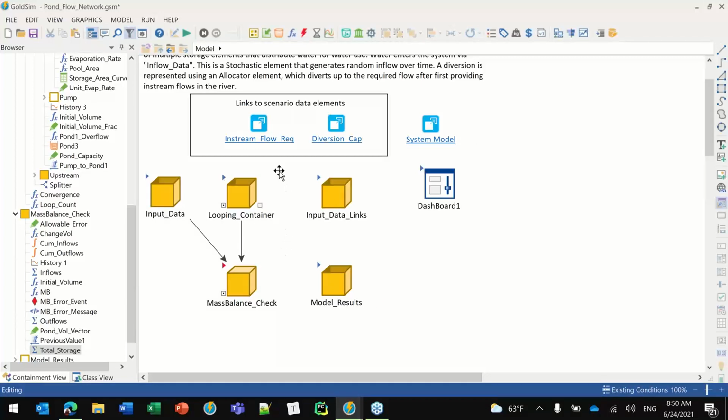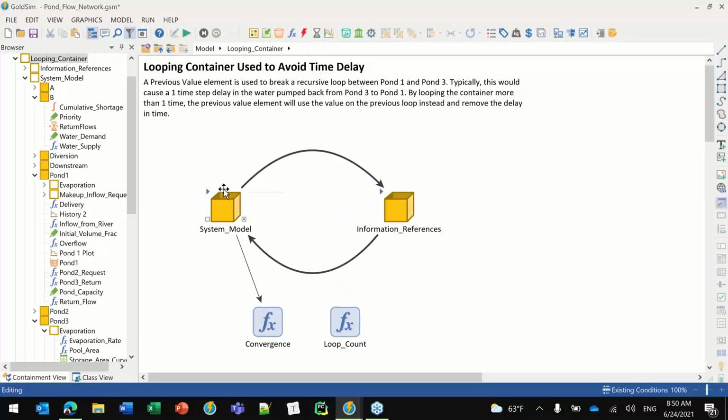And what I'm going to do here is I'm going to watch the difference between the previous value element and the current value that it's reading. And I'm going to loop the container. I'm going to repeat all of the calculations over and over until the previous value element output equals the current. Okay.